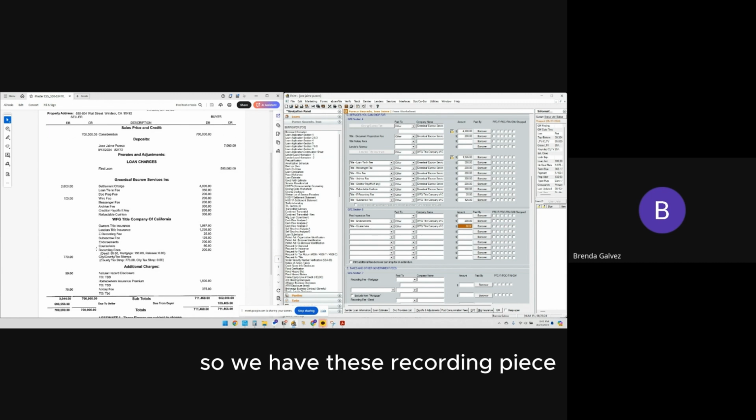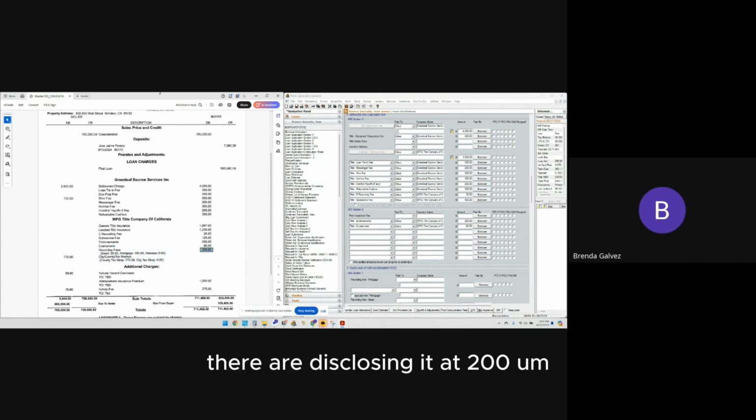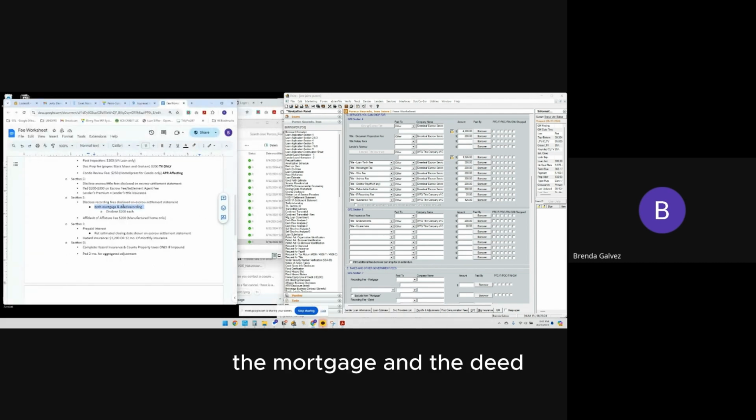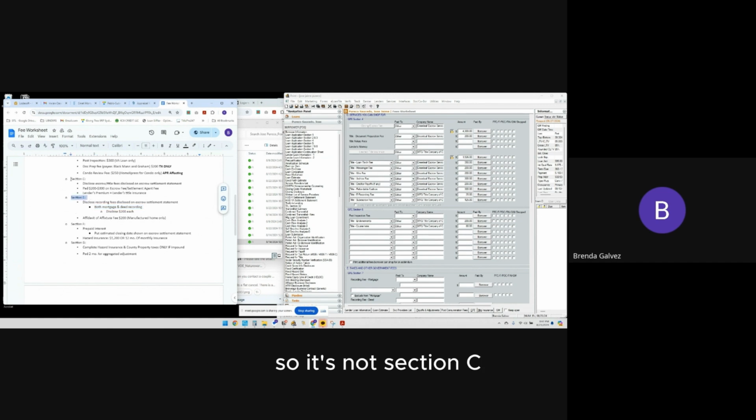So then we have these recording fees. It is a title fee, but the fees get paid to the county. They're disclosing it at 200. If you look at our sheet, we have two types of recording, the mortgage and the deed, and we're going to disclose each one at 200. So that one is actually going to be moved over to section E now. So it's not section C, even though it's part of our title fees, it's section E.